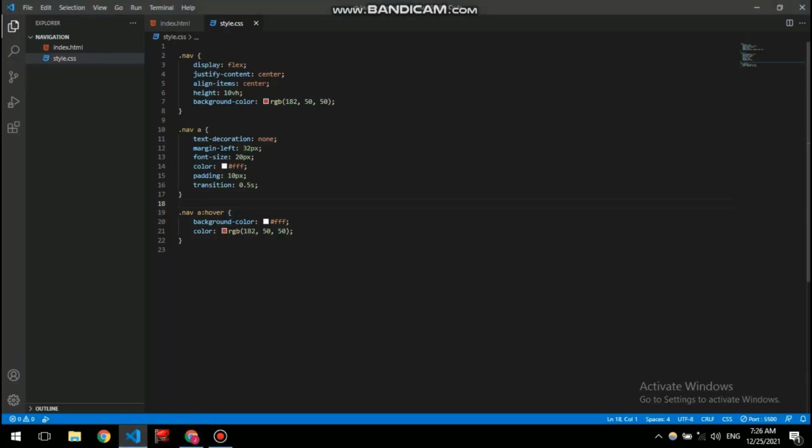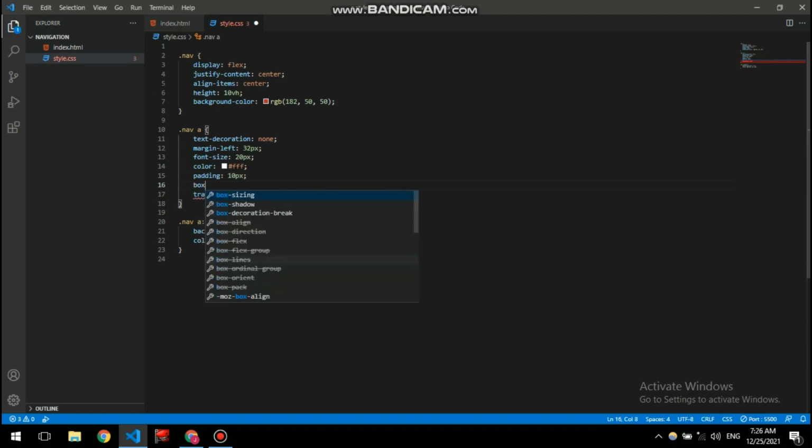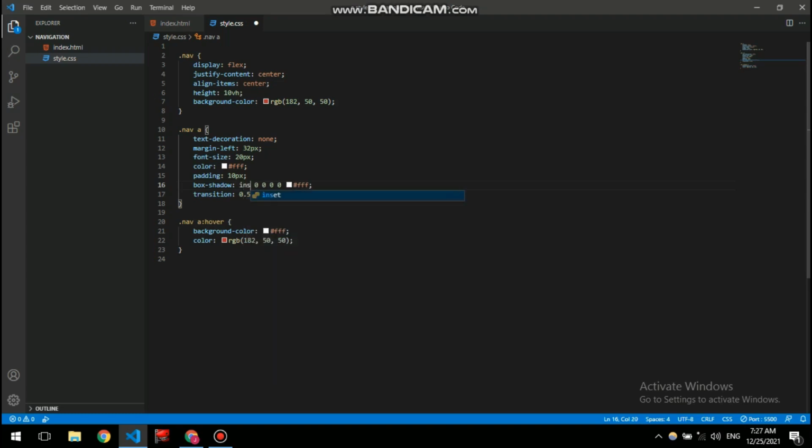But I have to do something else. This is something I have recently learned. I'll just show you. So I'm just going to put box shadow, which is going to be 0, 0, 0, 0, and then white, and inset. So when I hover, just copy it and paste it.